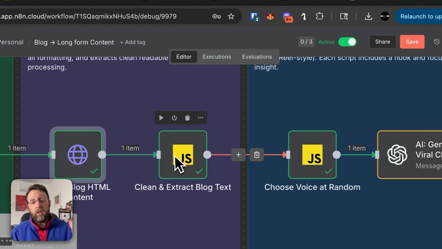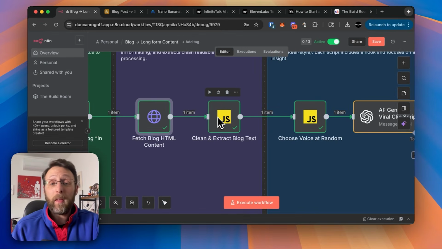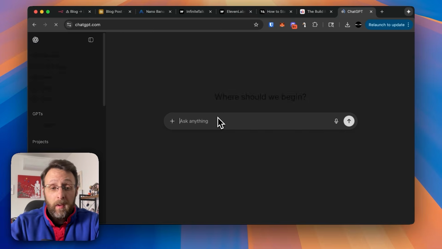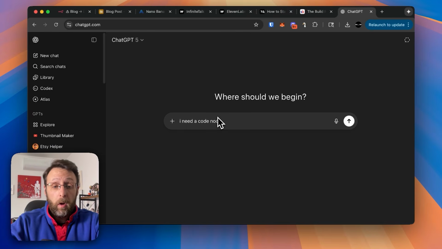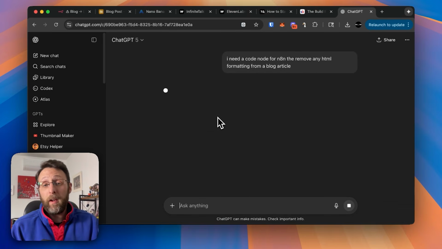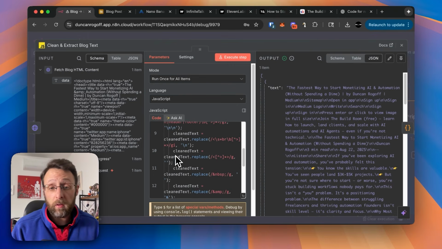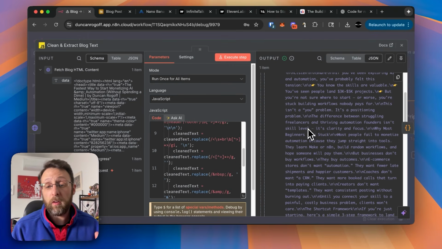So after that, we're just using a JavaScript node to clean this up. A great way to create a node like this is to come into something like ChatGPT, and you can say, I need a code node for n8n to remove any HTML formatting from a blog article. So this way it's just going to go ahead and it's going to strip out all of that complicated HTML formatting using code. And so if you come in here, this is what this function looks like. And you can see here that this is much, much cleaner to look at.